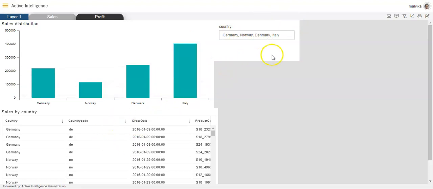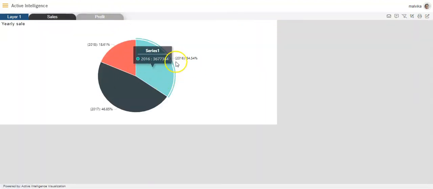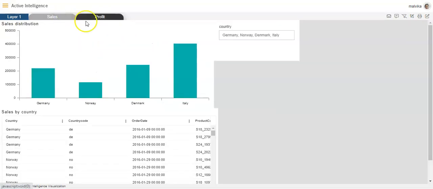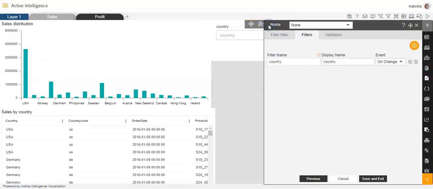Now we'll see how we can apply the same filter on a widget in a different tab. Like we have a different tab with the name of profit here, and we have a pie chart widget here. Now we'll see how we can apply a filter on this widget. For this, we'll again go to the edit option in the dashboard. Then we'll go to the edit menu of the filter widget.